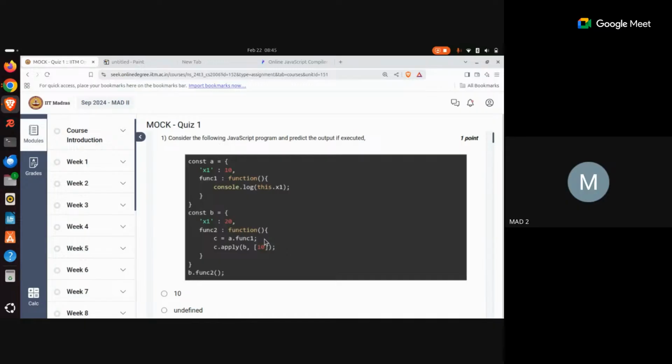I hope there is not much difficulty in this. So yeah, go on, Ravikant. Hello, sir. Here a.func1 is assigned to C, the function is assigned to C, and we are calling with the help of C. So how does it say that now the scope is inside B?